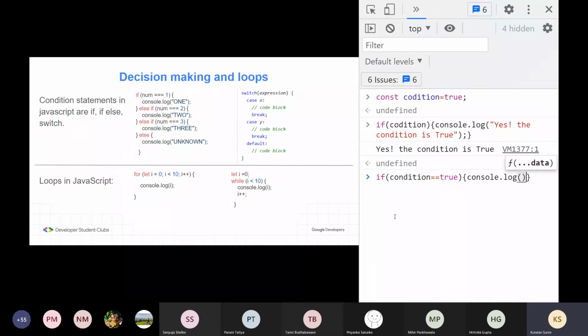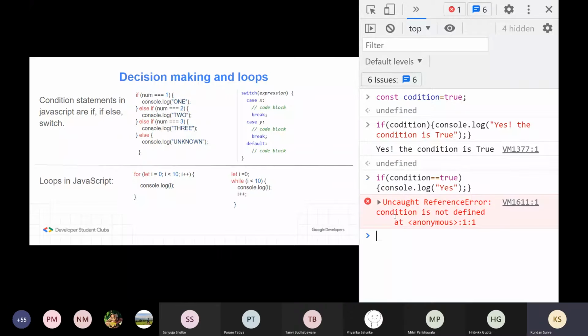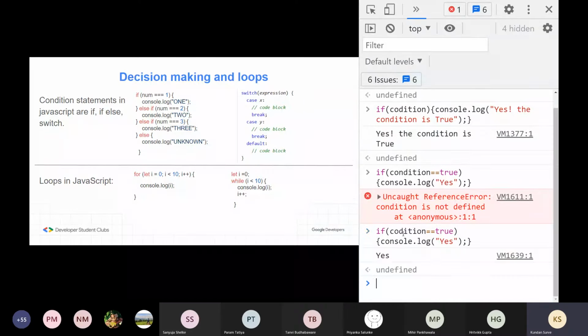console.log, yes, I just want to print yes. Okay, so there's an error here. What is the error? Condition is not defined. Okay, it was a typo mistake, so I have to write it as condition. Okay, if I try this, so yeah, what we got is the yes printed here.